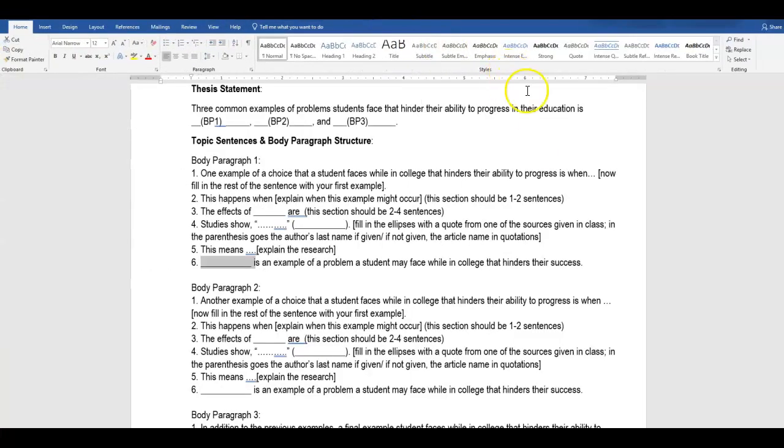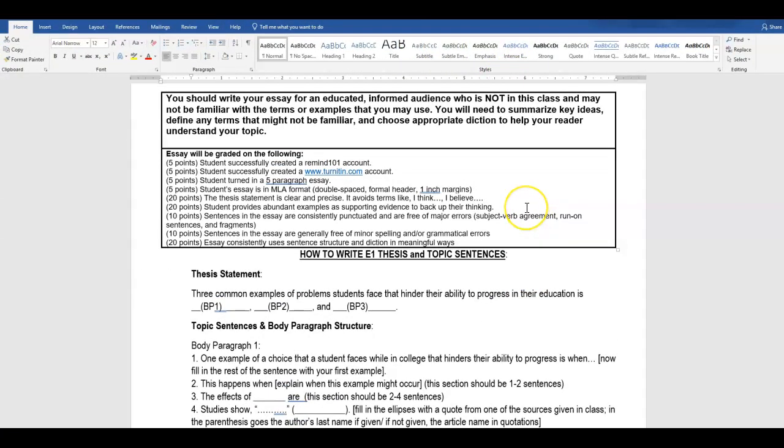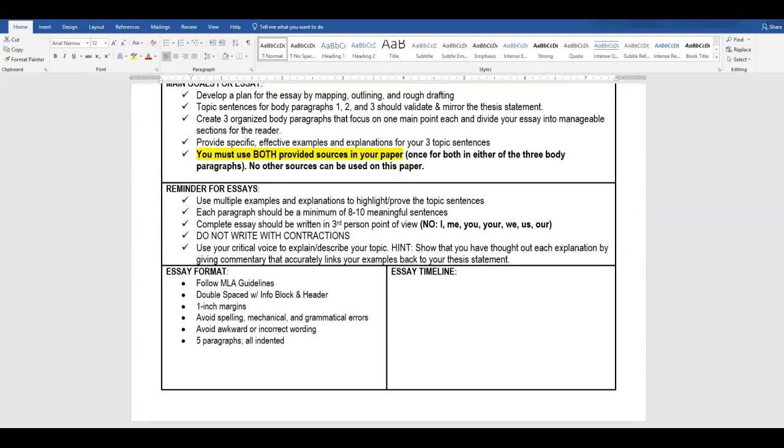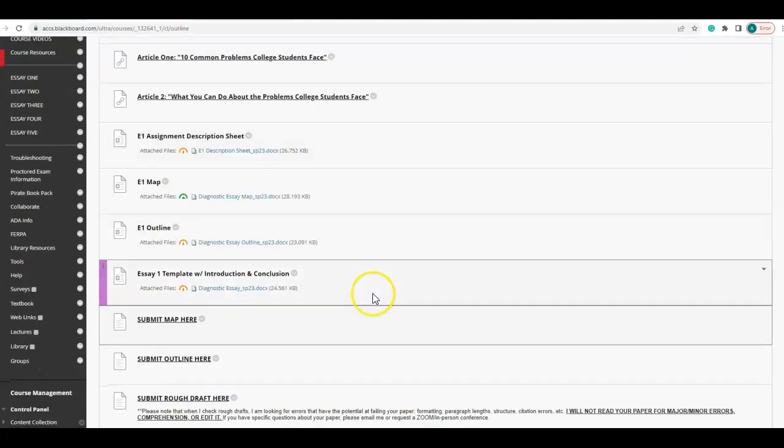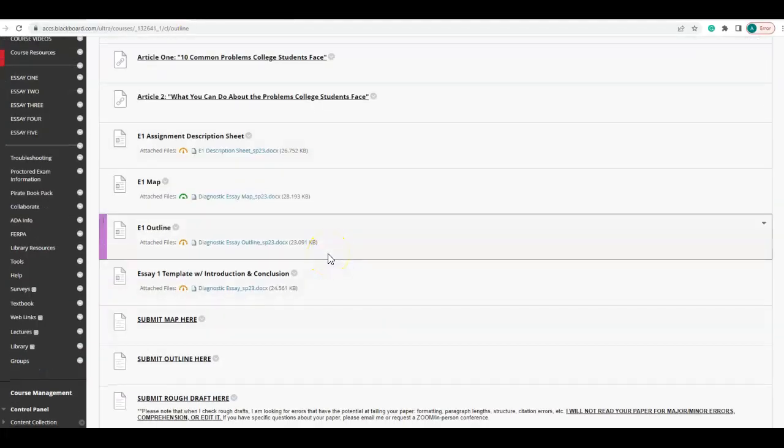Please email me if you have any questions about what you should be doing. As long as you're turning in those maps, your outlines, and your rough drafts, then I will be giving you feedback on what you need to change. You can also call me on my office phone, but email is going to be the best way for you to reach me, and we can set up a video conference to talk about your essay if we need to do that. Otherwise, I hope you have a great writing experience in this class. Again, if you have any questions, please let me know.